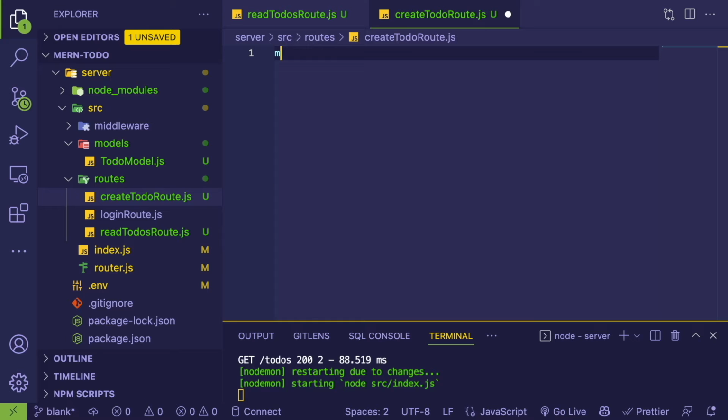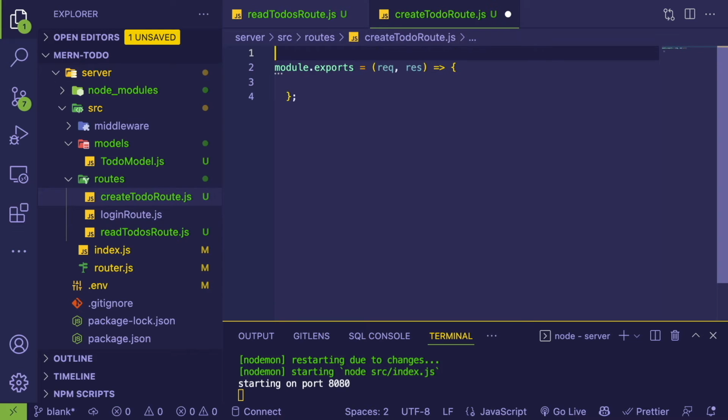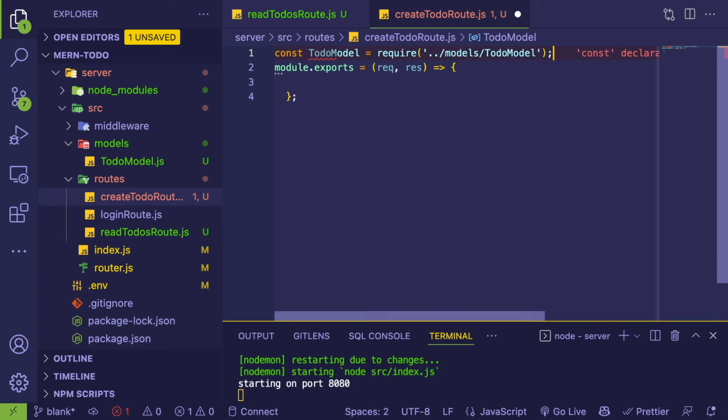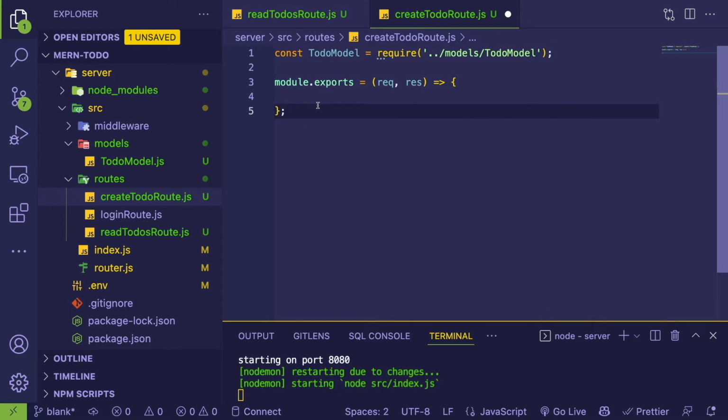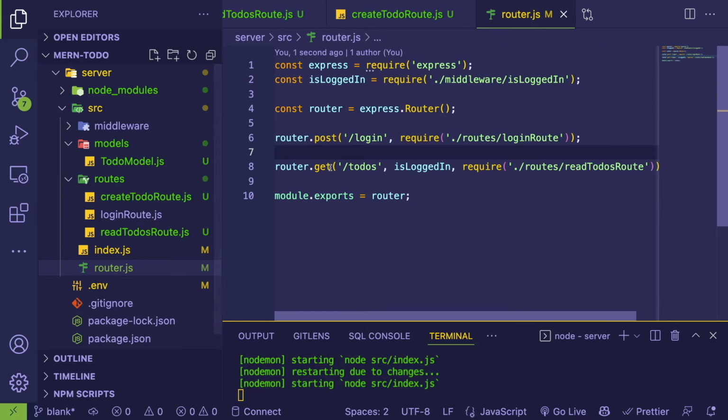And go ahead and say module.exports is equal to a function, req and res, like this. And we need to also import that data model. So let's say todoModel is equal to require, like so. And before we get too into the weeds, I'm going to go into the router, and I'm going to put a new endpoint here.